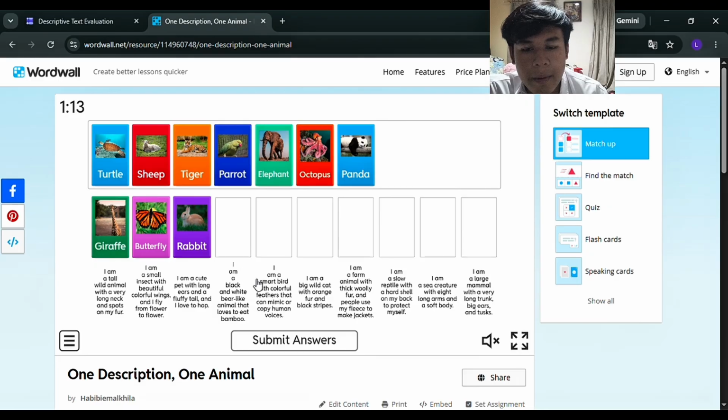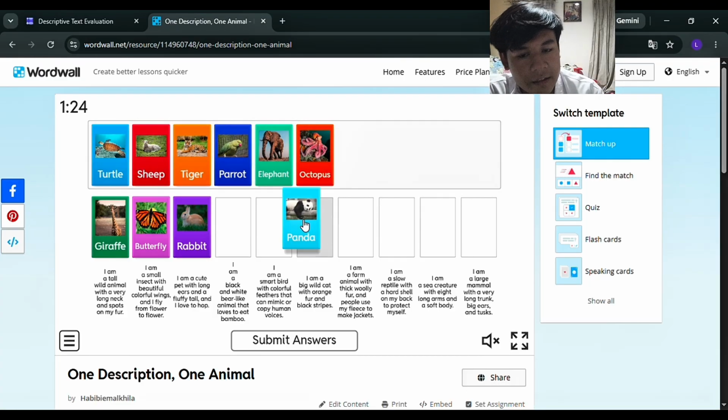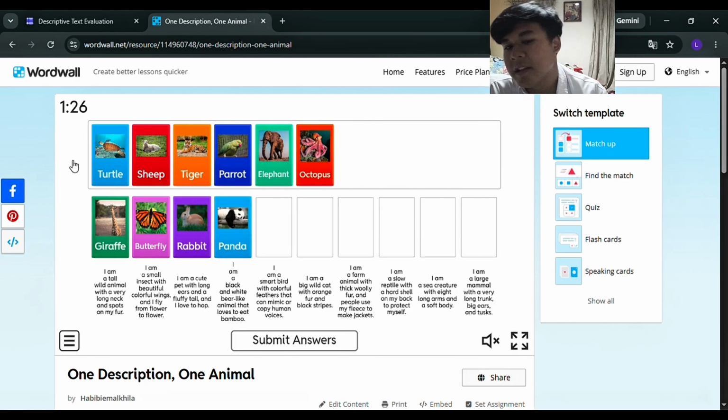And then next one is: I'm a black and white bear-like animal that loves to eat bamboo. Which one of these do you think? The panda. Yep, that's right. That is the panda. Good job for guessing once again.